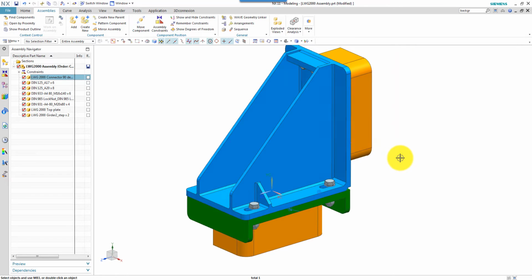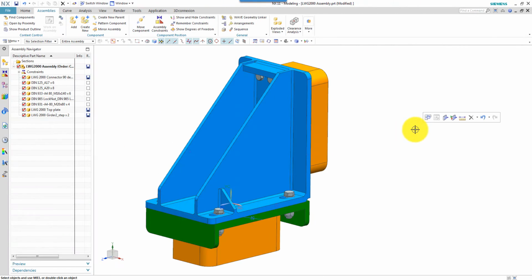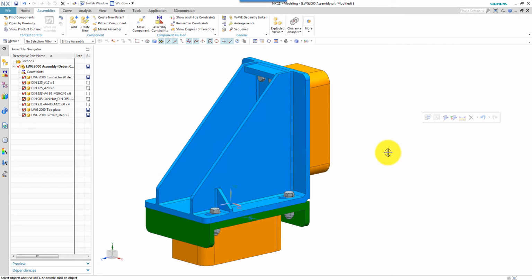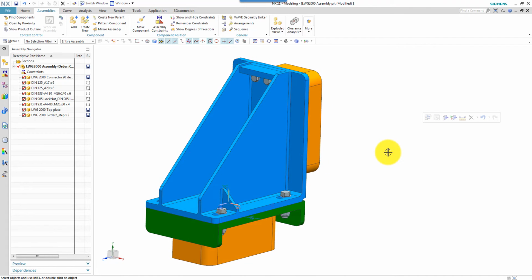So this is the assembly. If you want to create a finite element model of an assembly like this, you can do it 2 different ways. I will first show you a quick and dirty way, and then the best practice way, which is to create an assembly FEM.